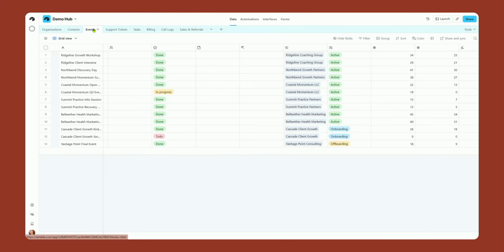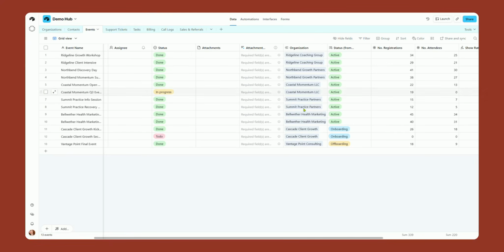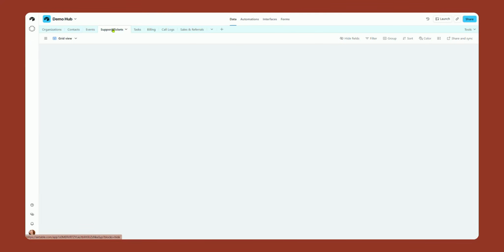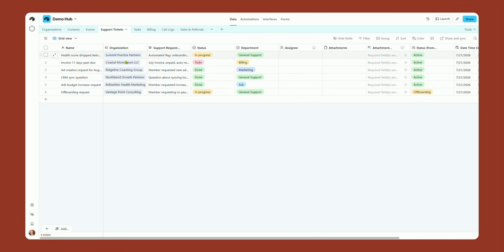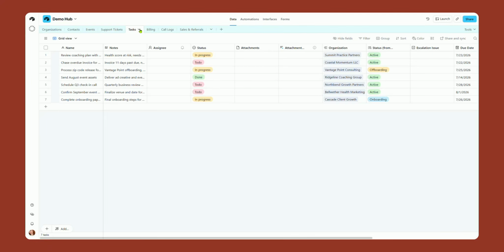In addition to that, we now have our event records that are also linked to the organization record. We have support ticket examples that are, again, linked to the organization record. Name, organization, support request, status, department, and then an assignee and anything else that you really need. These are also lookup fields, so if I'm looking at a support ticket, I can very easily see the status of that organization, that these are active clients, and I have one here that is offboarding.